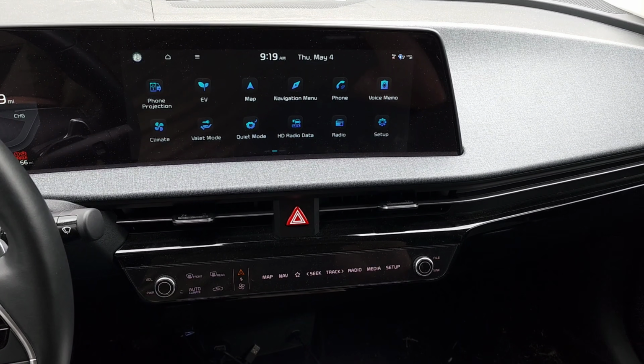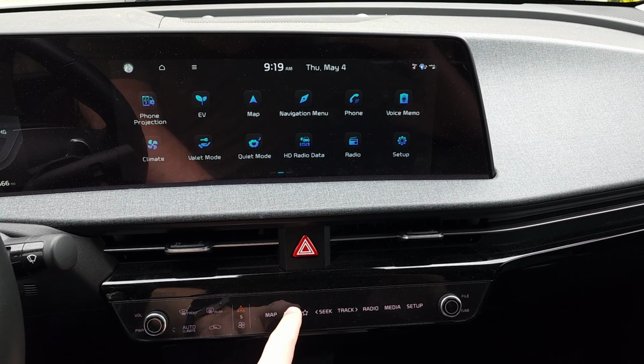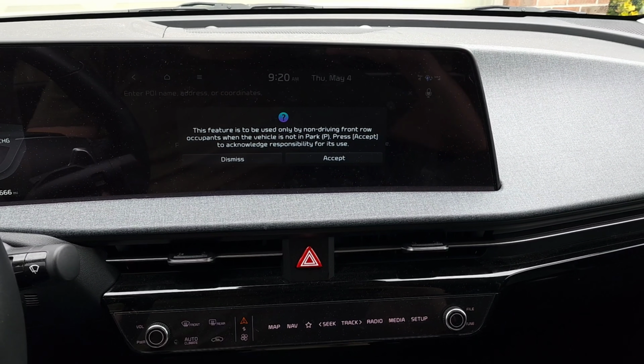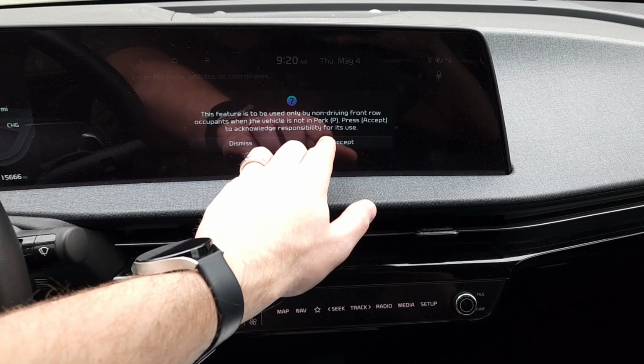Now another change that is more significant is with navigation. Before, you couldn't search on the screen while driving, but now a passenger can do it if they accept this disclaimer here. So you're no longer locked out when driving, so that's a big plus.